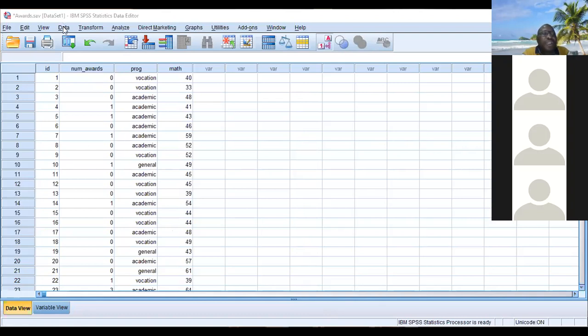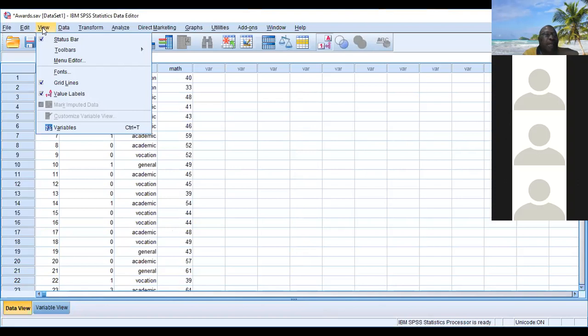Click on data. No, view. Beside the, click on it. I've clicked on it, sir. Uncheck the value label. Uncheck it. Click on that thing. Uncheck it. The value label.